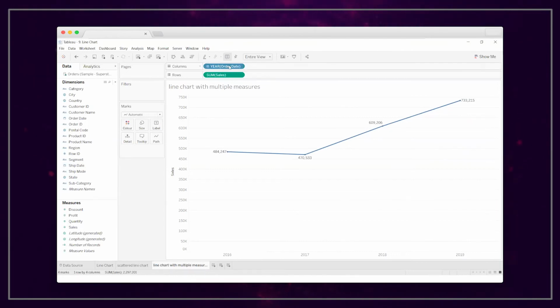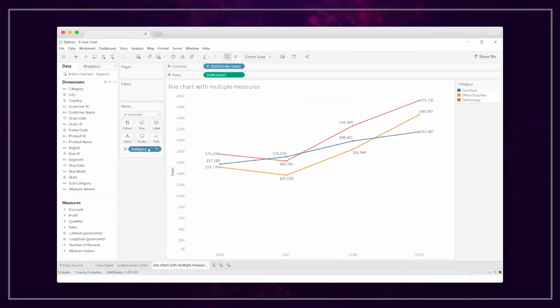Now what we have to do, we have to differentiate or split this entire sales. For example, in 2016 we have 484K sales. We want to split it into three categories, right? Like how much out of this 484K sales, how much each category is contributing. To do that, we can simply drag the category field to the color shelf. Now, can you see this?